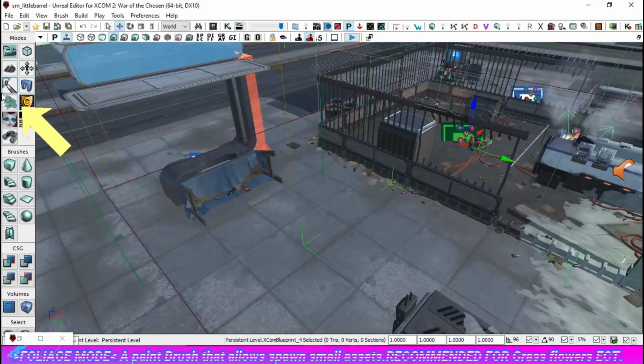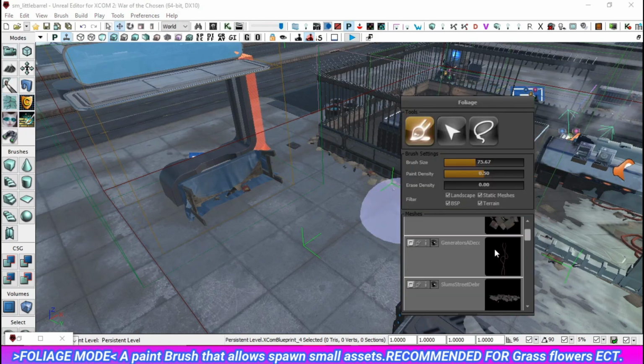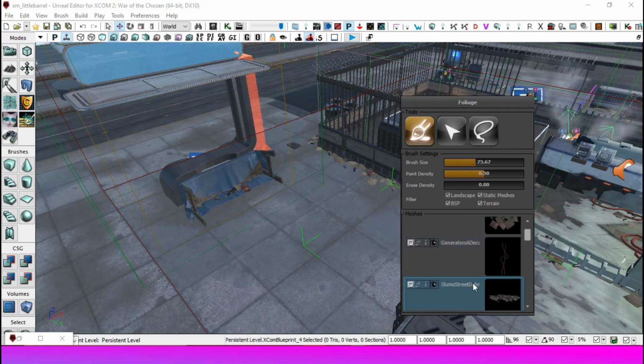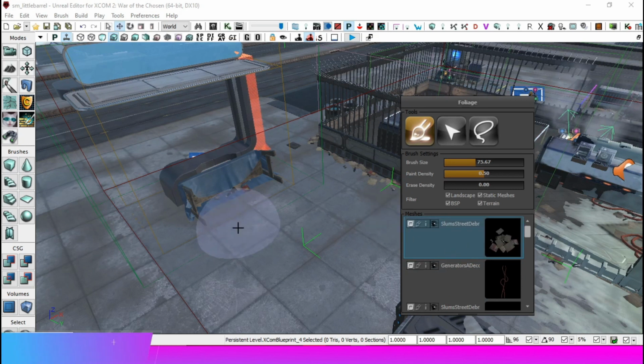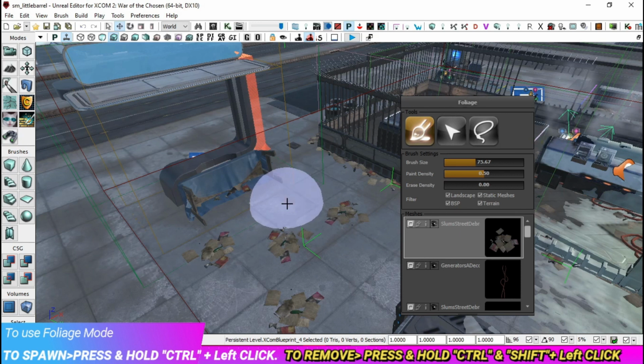This tool is Foliage Mode. It allows to spawn small assets, like trash, grass, flowers, etc. Here is a list of objects we'll try to spawn. If it's highlighted blue, it means we'll spawn it. Press and hold CTRL. Left click to spawn. Press and hold Shift. Left click to remove it.